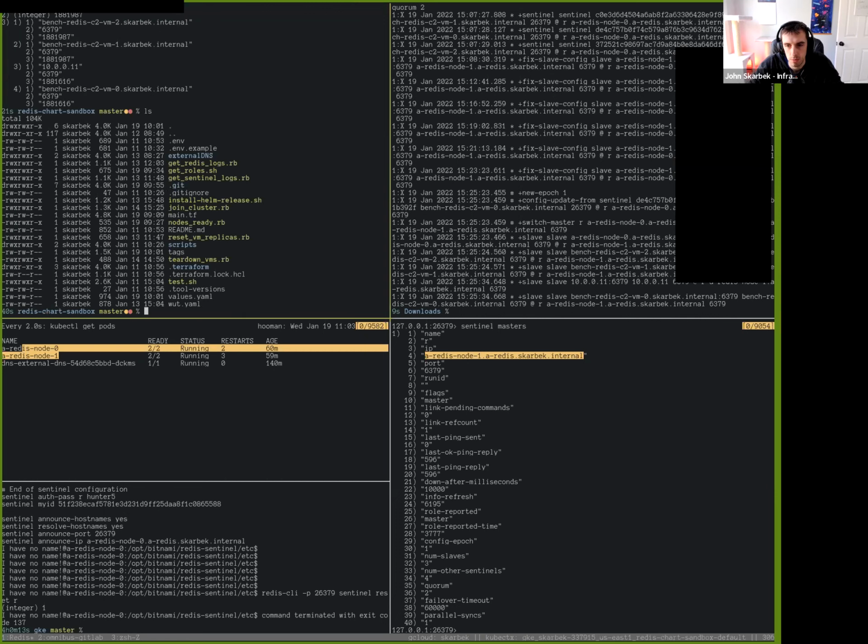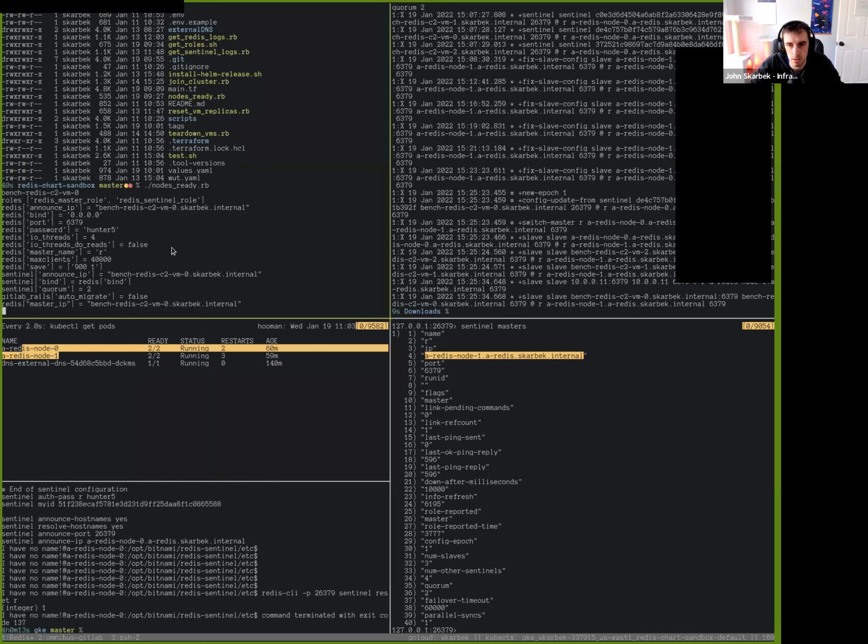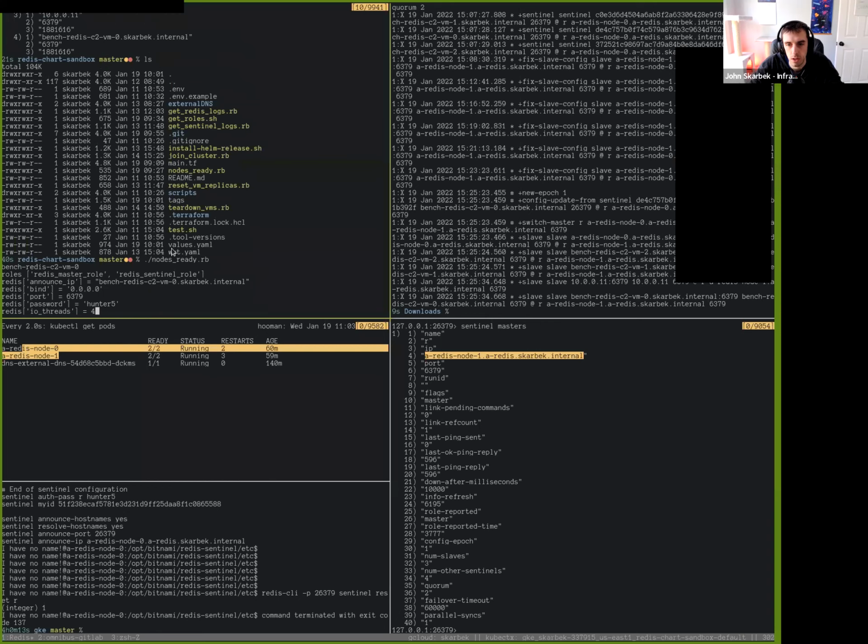Another fun script is nodes ready, which tells me whether the nodes are ready or not, because the init script takes a while to load. I'm showing things out of order, my apologies. I've also got a small script called tear down VM. If I need to make a change and I don't want to wait for Terraform, which takes longer than just running a quick gcloud delete of the instance, I can tear down the VMs very quickly.